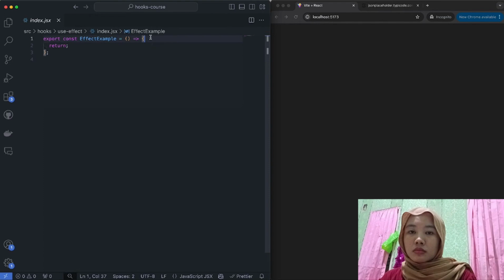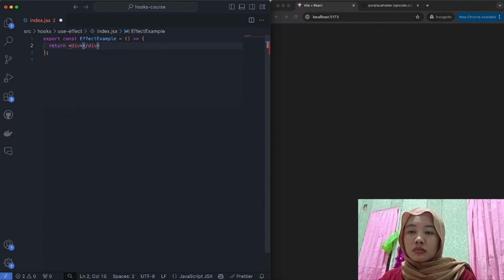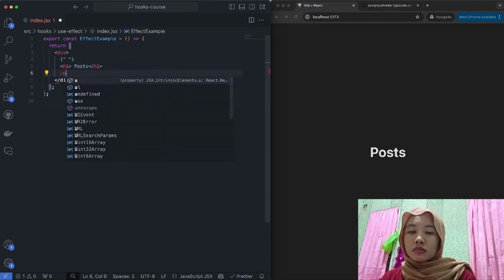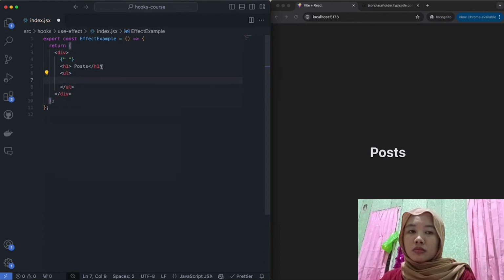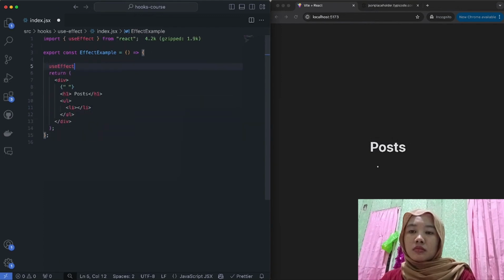Well, the first thing we need to do is have a way to display that data. So I'm actually just going to display the data of the posts by creating an h1 tag over here saying posts, and below it I want to have an unordered list, which we're going to loop through the data that we get back from this API request and display the list items for each individual post, right? So to do that, I want to create the useEffect hook.